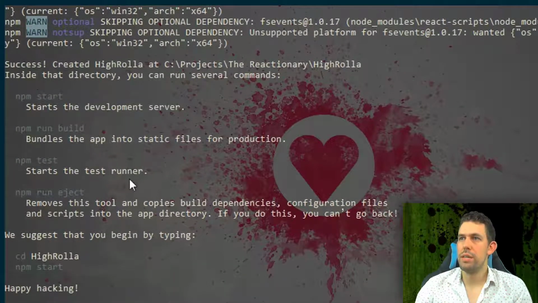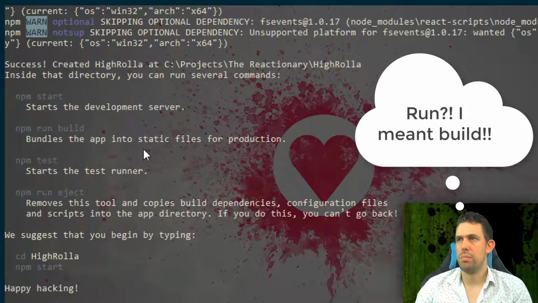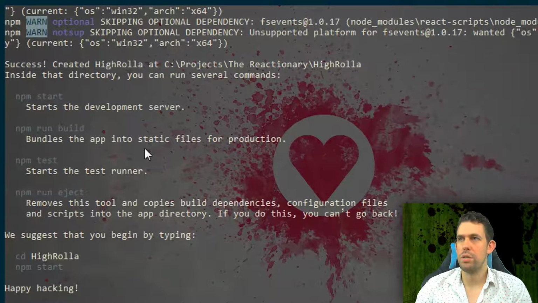What you'll also see is a short bit of documentation on the things that it's just sort of done. So you'll see that it's created high-roller at this path here, and I'll prove to you in a moment that it has done that. And it's also highlighting that it's created a number of different commands. Now these are just npm tasks. You can see here that start just starts up a development server, build does some extra bundling and performance tweaks, so that's basically your release.